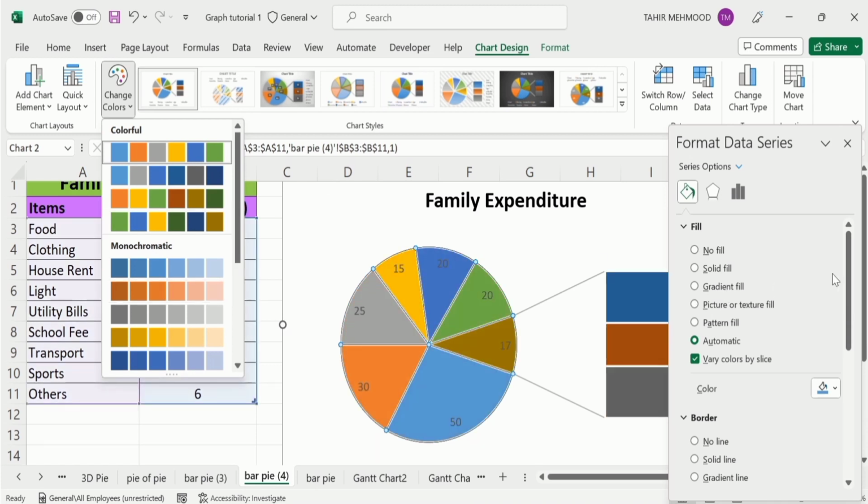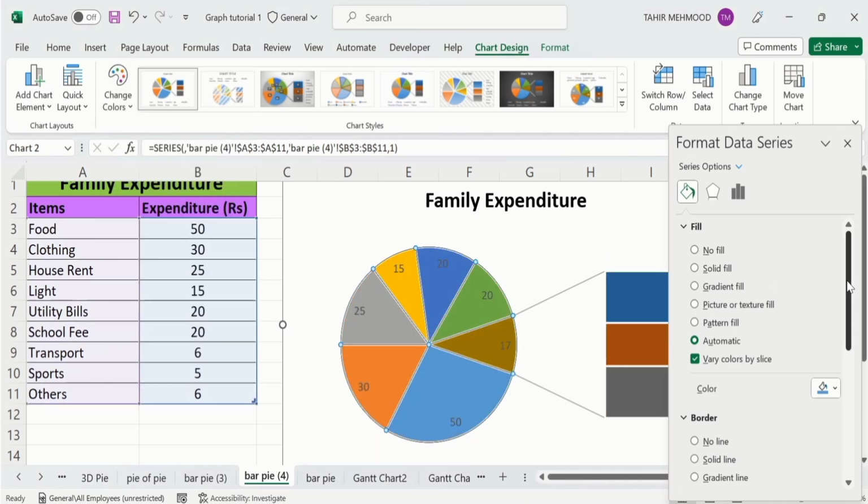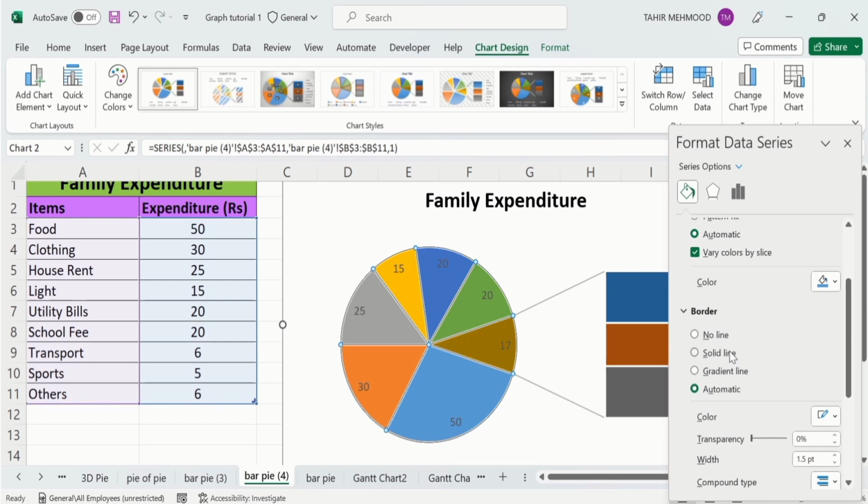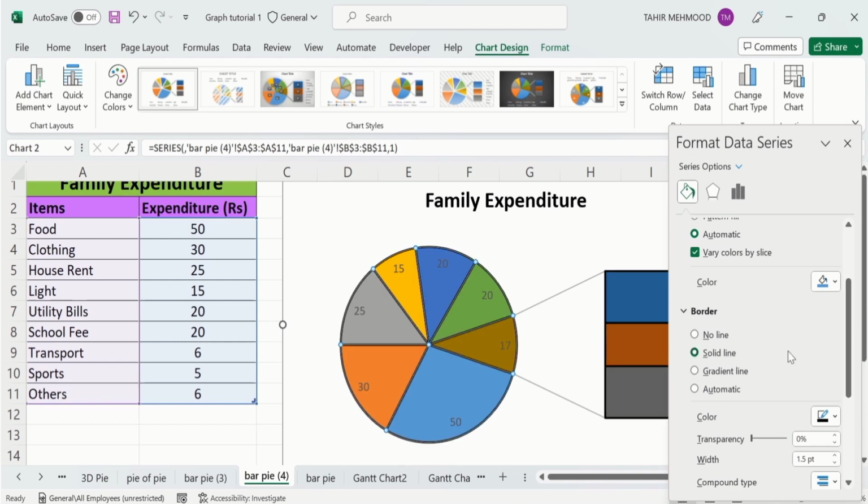Firstly, I want to insert a border. I will select solid line and I will adjust the width 1.5 pt. You can choose the color of border. Currently you can see here the border is inserted, which is black in color and 1.5 pt width.